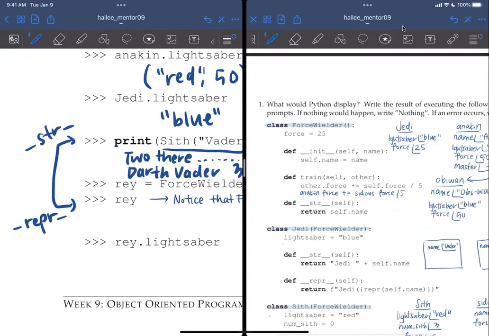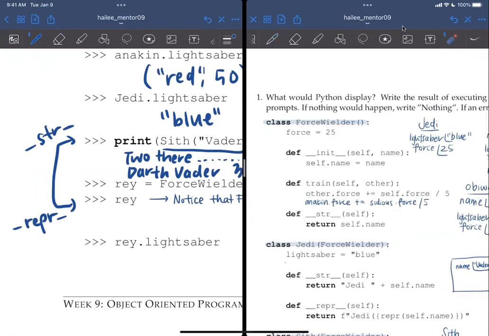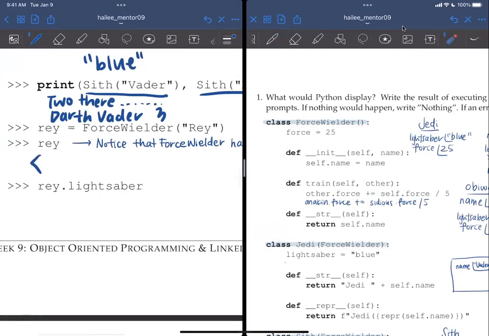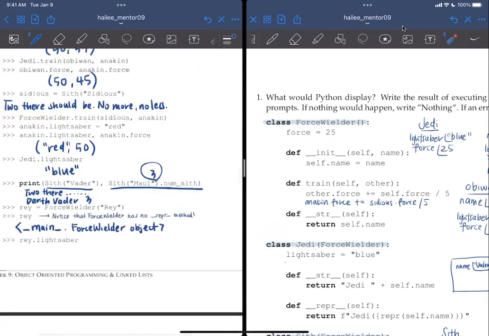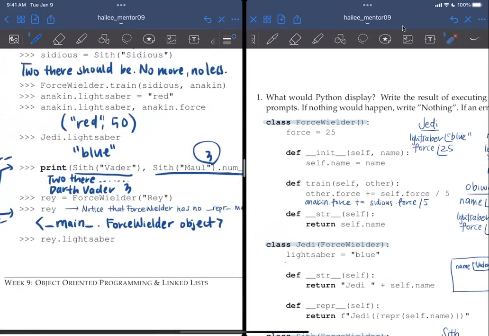So notice here that this force wielder class does not have a repr function. So it's going to default to this if there is no repr function. Okay, finally, we have Rey.lightsaber.